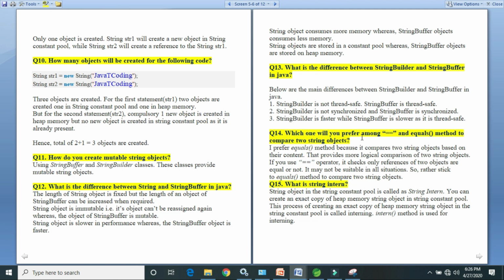Which one will you prefer among the == operator or the equals method to compare two string objects? I prefer the equals method because it compares string objects based on their content, not the reference. That provides a more logical comparison of two string objects. If you use the == operator, it checks only whether the references of two objects are equal or not. It may not be suitable in all situations. So I prefer that the equals method must be used to compare two string objects.